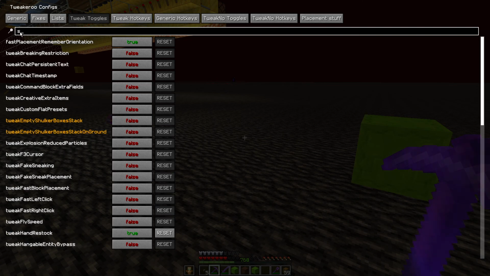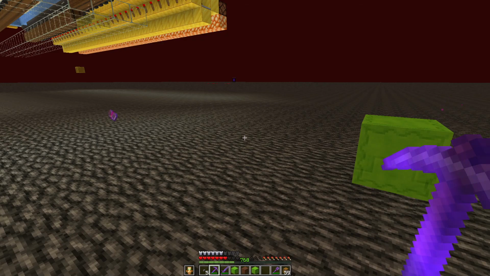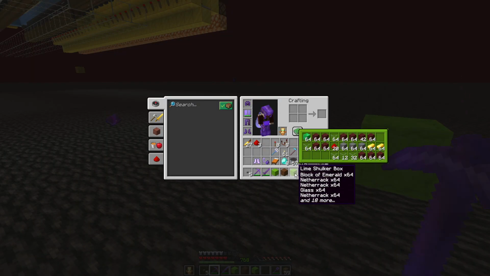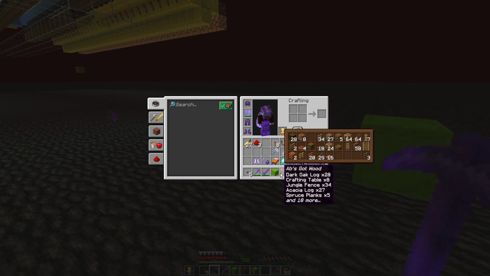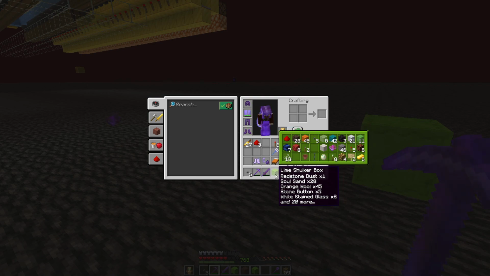And if I can find it, there we go. Turn it back on. Go back into my inventory. Hold the shift key and then look at that. Isn't that awesome? Nice quick way, especially if you've got a lot of unorganized shulker boxes like I tend to at the end of my projects. Normally I keep them fairly organized.